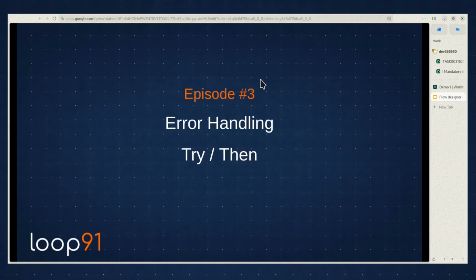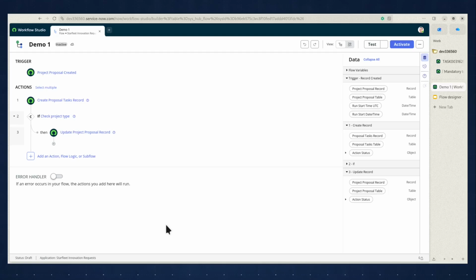For our third episode, we are going to cover two things: error handling and try catch. Very similar to error handling, but we'll see what it actually does. Once you start using Flow Designer regularly, you would realize one major flaw in most people's flows is that people assume the flow will work every time, but it does not.